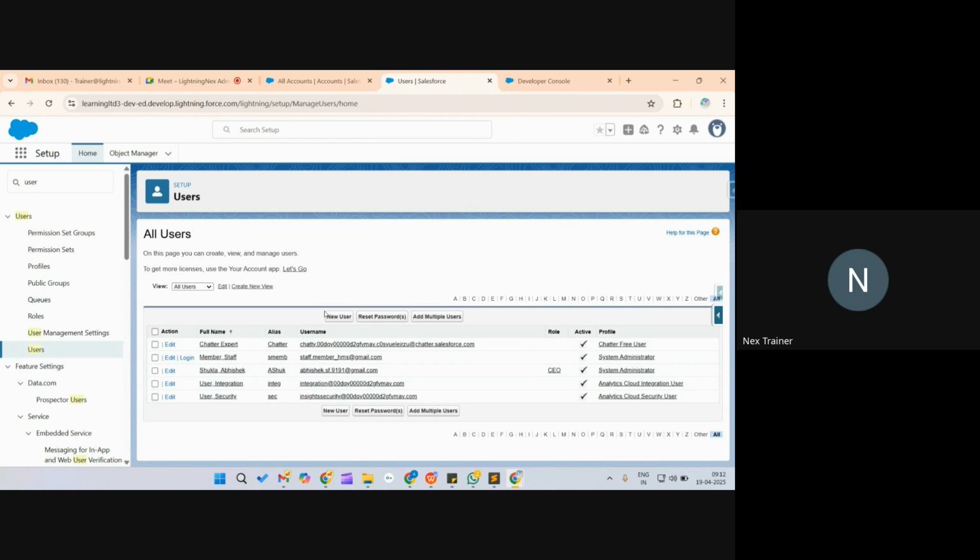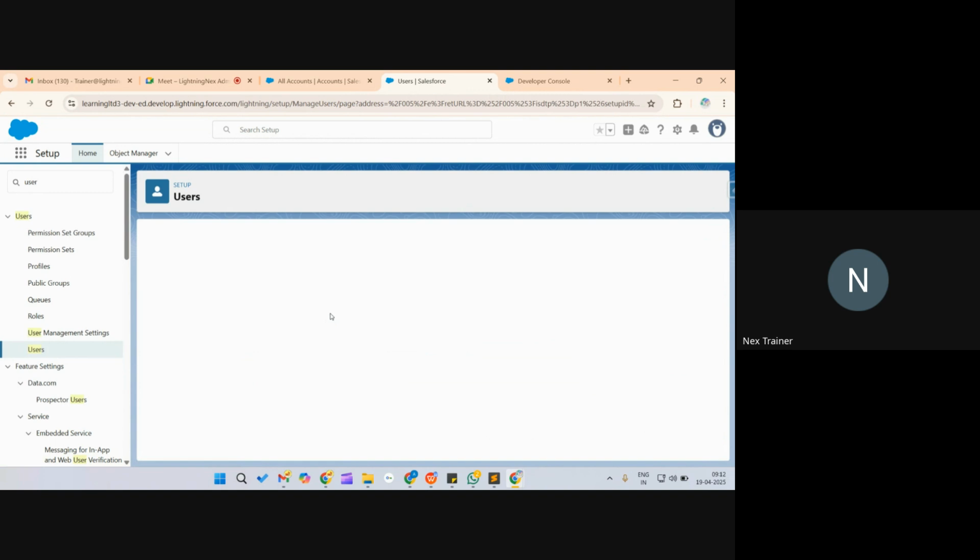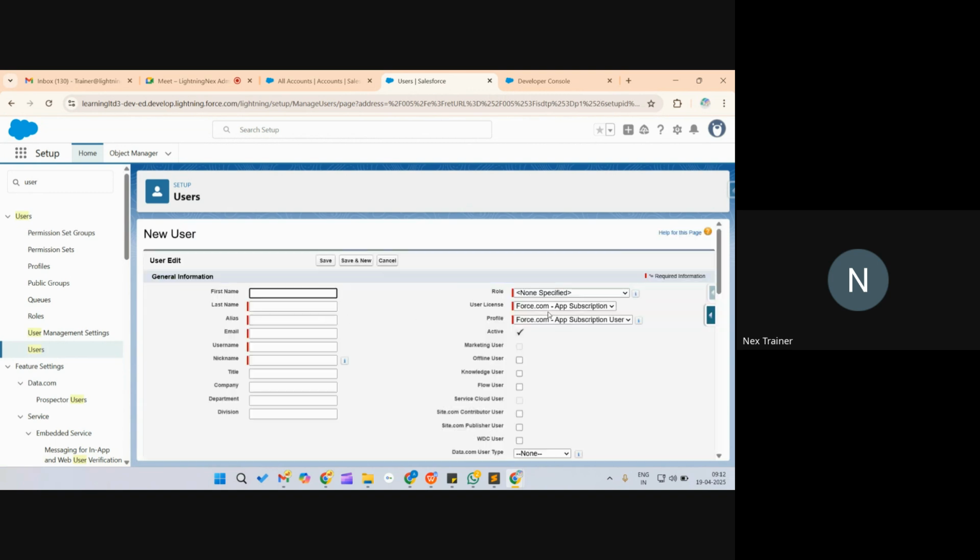Okay, so consider if I want to create a new user. Here in the licenses, only available licenses will be shown. So if you see, I cannot see the Salesforce license because I have two and I have already used two, right? That's why I don't get the Salesforce option here. So here you select a license.